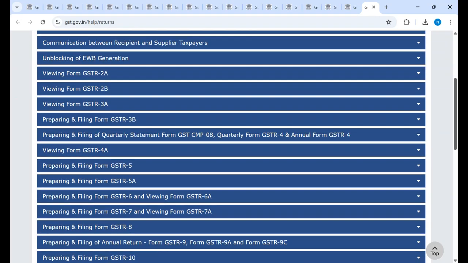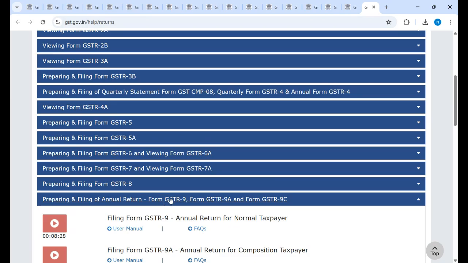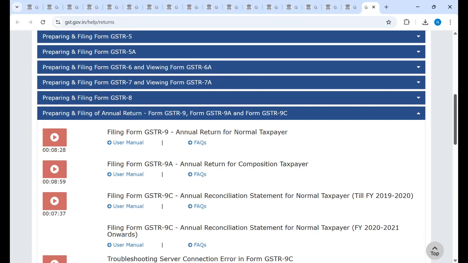Next we will go to annual return, and already I have shown you the GST 9 offline. I have shown, and there are also user manuals available for all the cases. So normal taxpayer, how to file the annual GST 9, and your composition taxpayer, how to file, and similarly 9C, how to reconcile, and troubleshooting, that also we will discuss. Let us go forward.